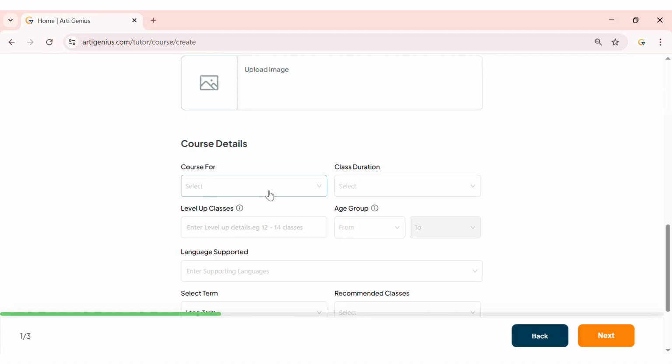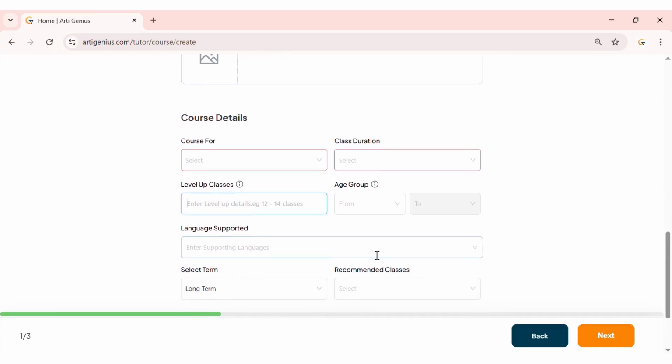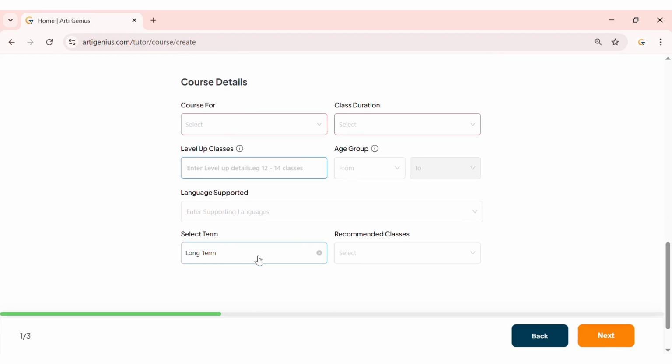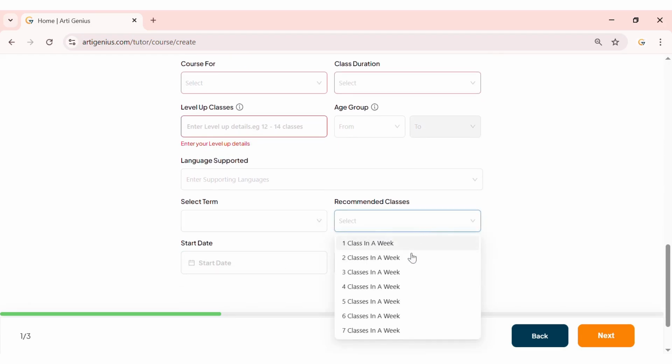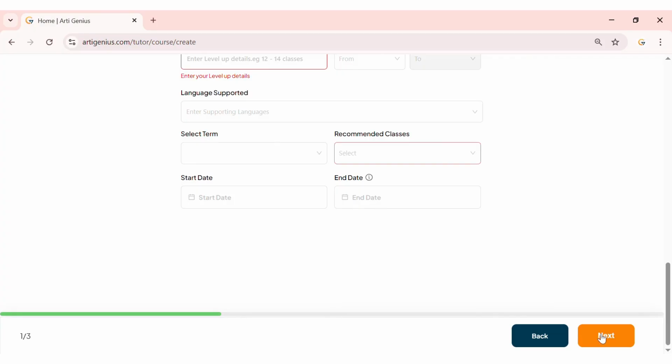The final section is Course Details. In this section, you will need to specify who the course is for, the duration of each class, and the number of classes required to complete a level. You can also define the suitable age group, mention the languages in which the course will be conducted, choose the term type such as long-term or short-term, and suggest the recommended number of classes per week. Once all the information is filled in, simply click on the Next button to proceed further.